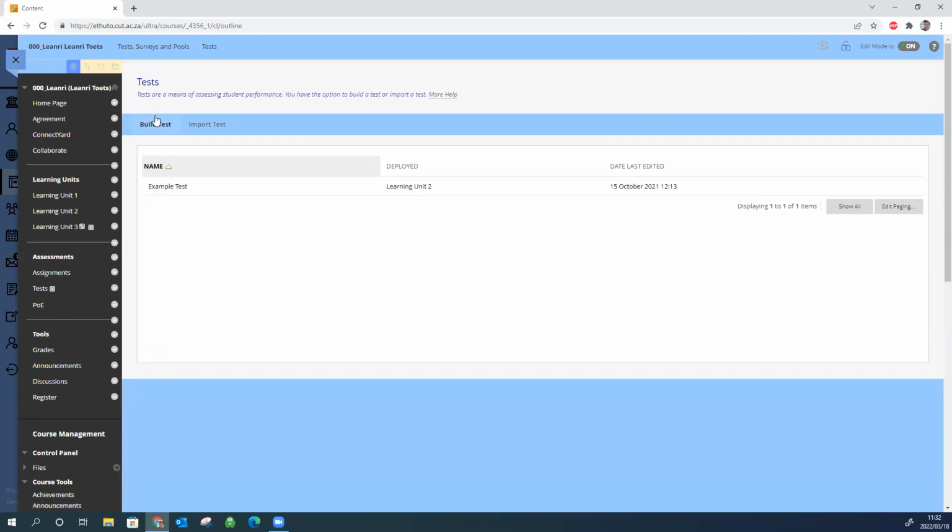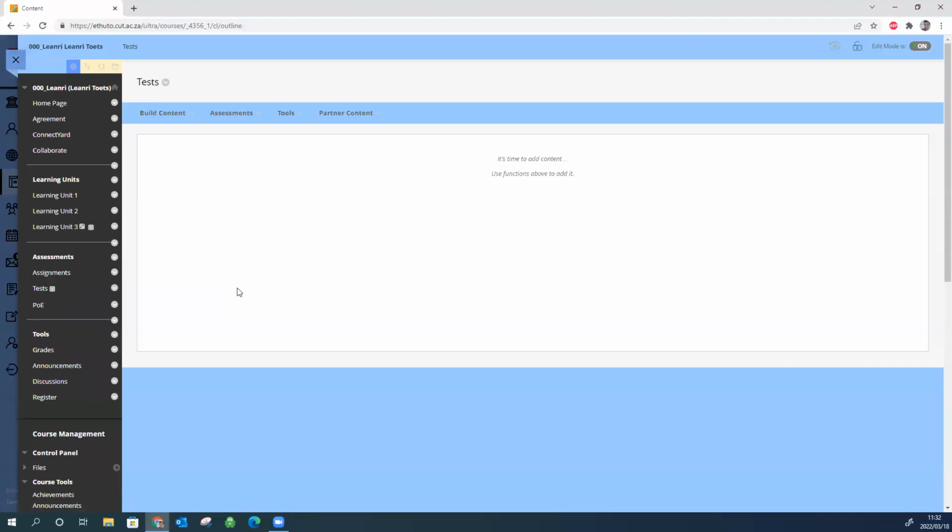The problem is if you build the test here, you need to go and deploy it in the learning content wherever you are placing it. And for that reason, I always just do it directly in the course menu because it's all in one. Whereas here, if you build the test here, you have to do two steps. So even if you're not ready to deploy the test, you can still build it here.